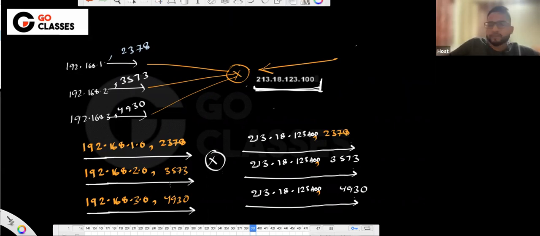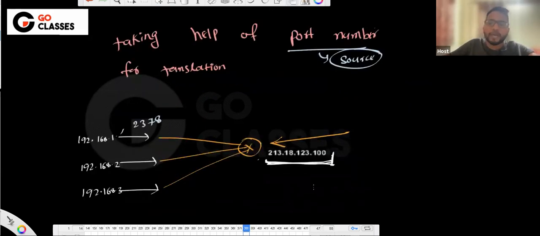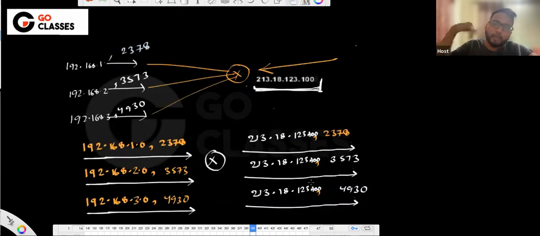So let me know if this mapping is clear to everyone. I'm sending some IP addresses. So the IP address I will change, but I will not change the port number. Now, earlier, what was the problem that I had? If some packet is coming, I was confused about which one to map. Now, what will I do?